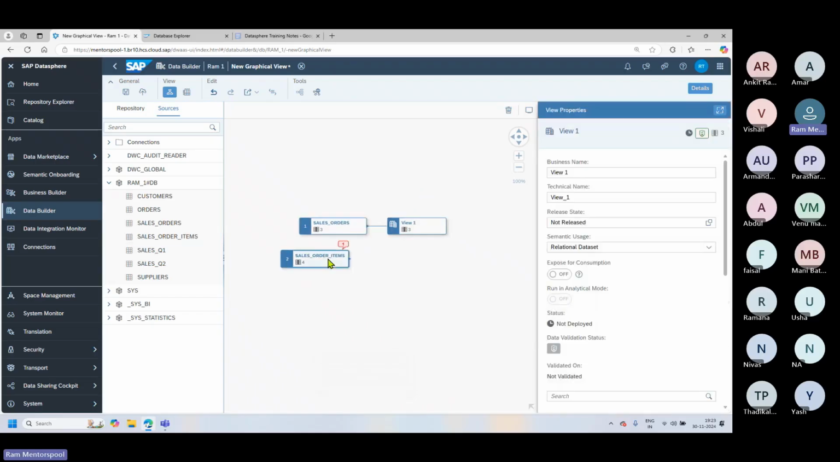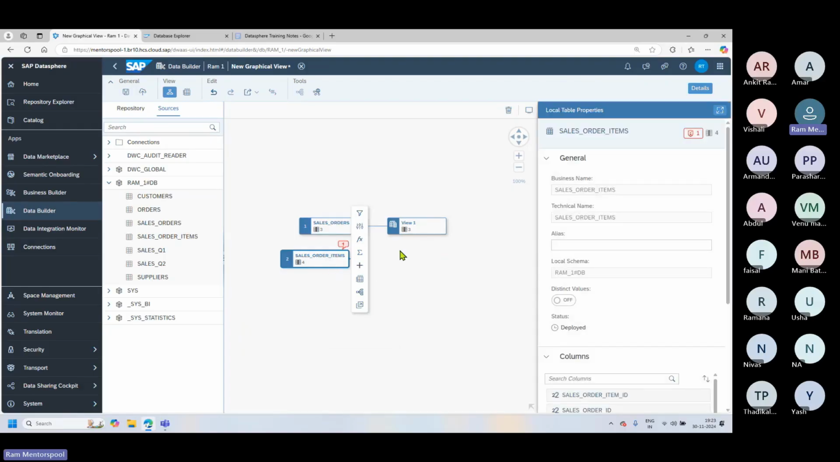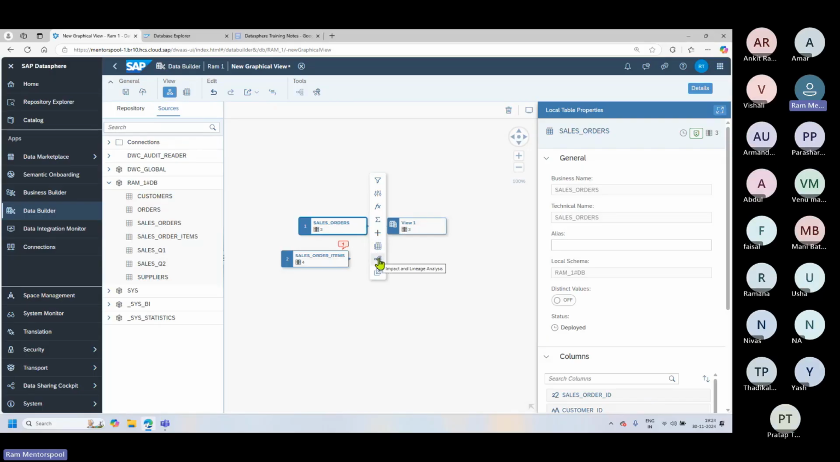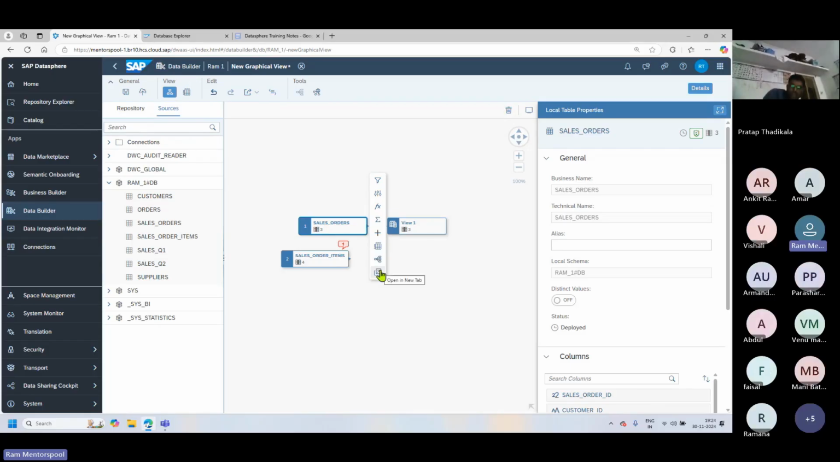And then there is one more error. That is basically because in a graphical view, there cannot be things without a link. Everything should end in that graphical view, right? So we have to connect these two things somehow. But if I click one of the tables and see all the operators that are available, I have filter, projection, calculation, aggregation, join suggestion, and then I have data viewer, lineage, and open in the data builder, etc. But I don't find any join option.